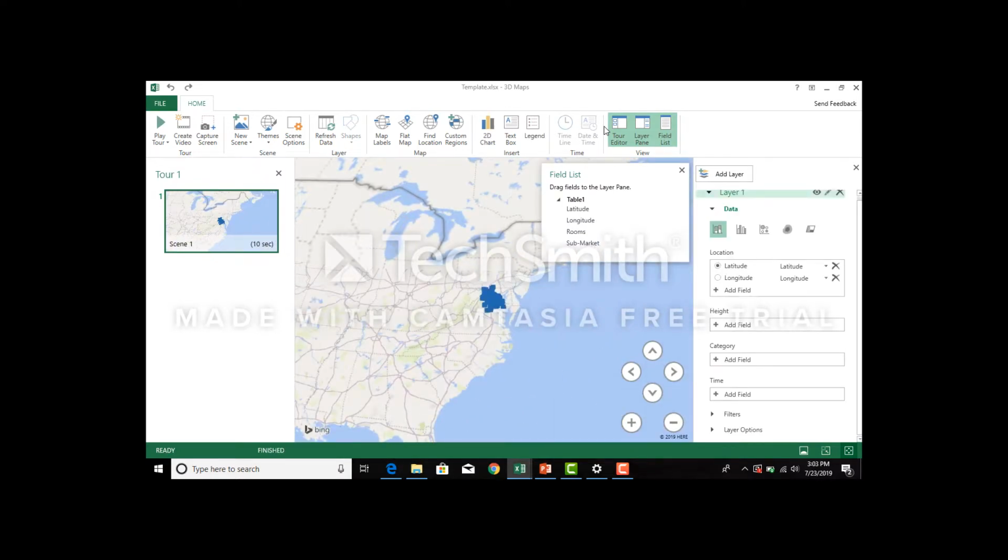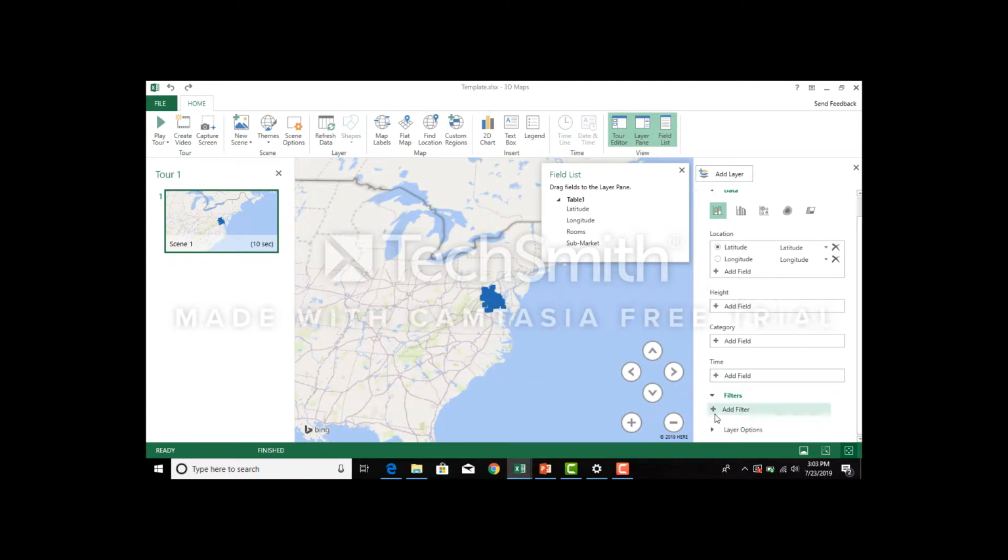Okay, so we can see here a map of the United States, and you'll see that there are several points of data down here. The first thing we're going to do is limit the data that we are viewing to the CBD. In order to do that, we need to add a filter. So we can come down here to Filters and Add Filter.